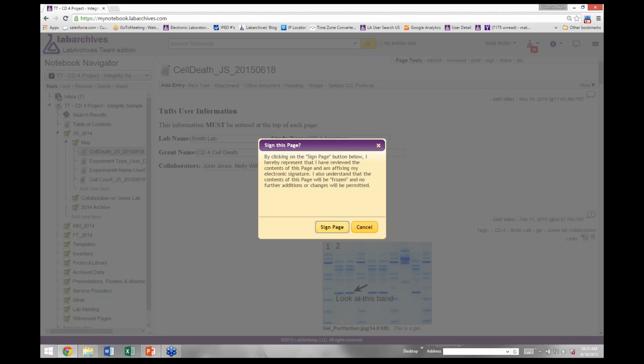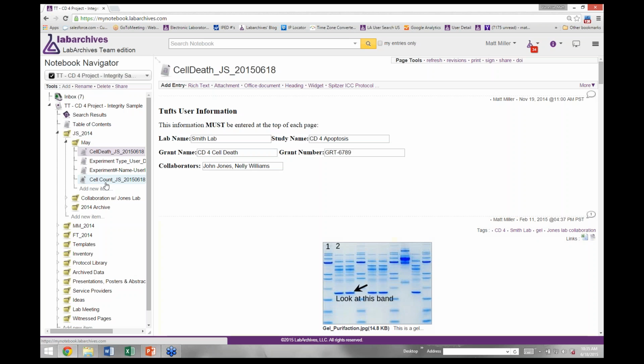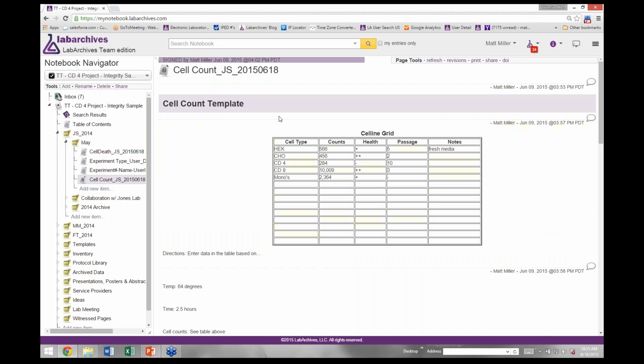So no additional work, no editing can be done to this page. And I wanted, at this point, to show you what a signed page looks like. You can see that of the 4 pages that I have here, the page at the bottom, the cell count JS page, has a little lock icon on it. And if I open up this page, you can see that it was signed by me on June 9th at such and such time. And you can see that I no longer have the ability to edit this particular entry.